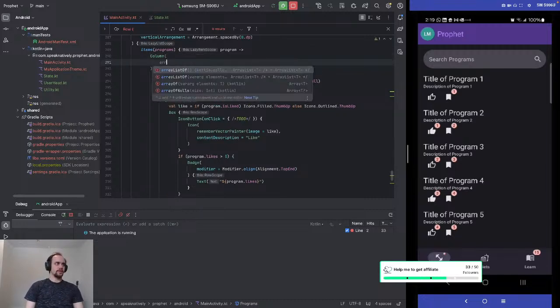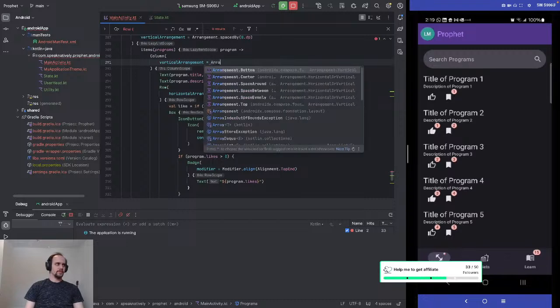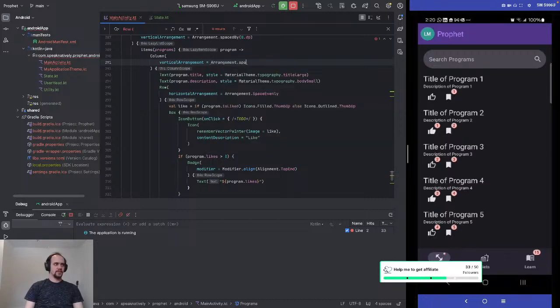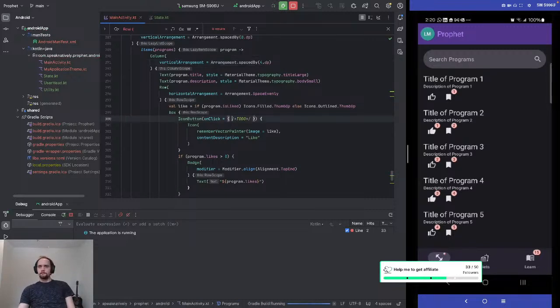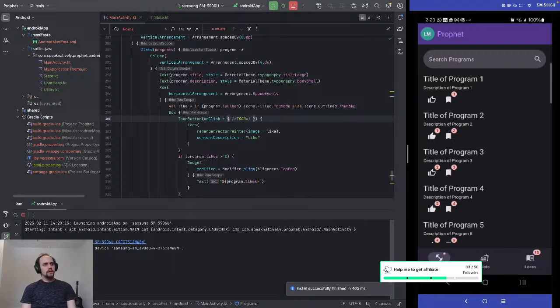We'll say arrangement. Is arrangement spaced by. I'll say 4.dp. The red and blue spacing lines. Oh, how did I do that?